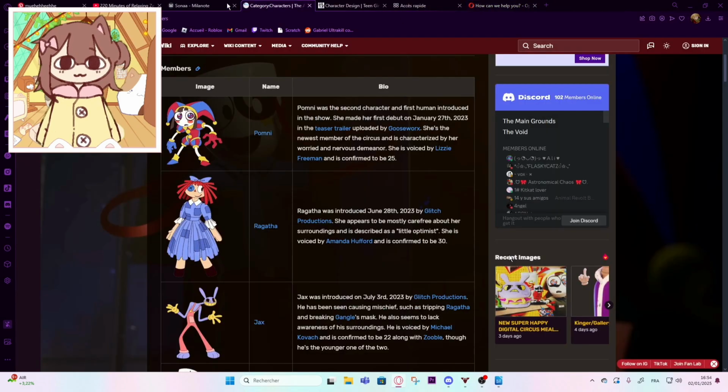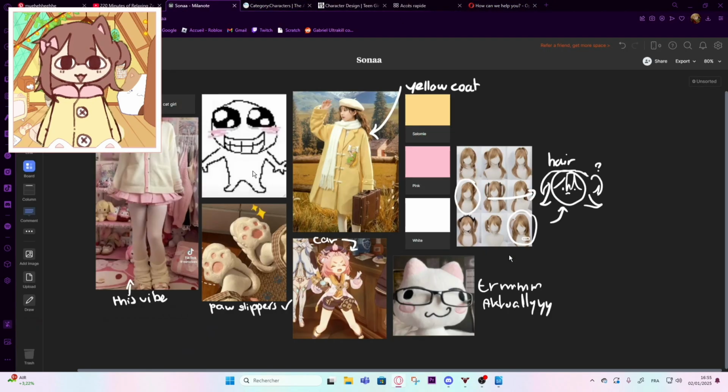So, here is a little example of what your mood board can look like. I didn't actually add a mood board when I created my sona, but I created one that I think is what my mood board would have looked like if I had made one.